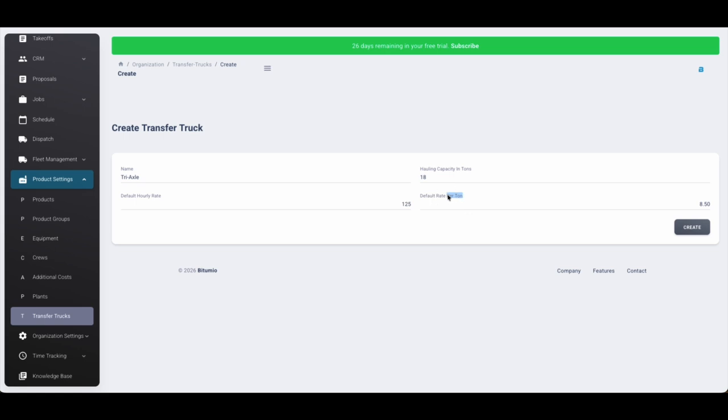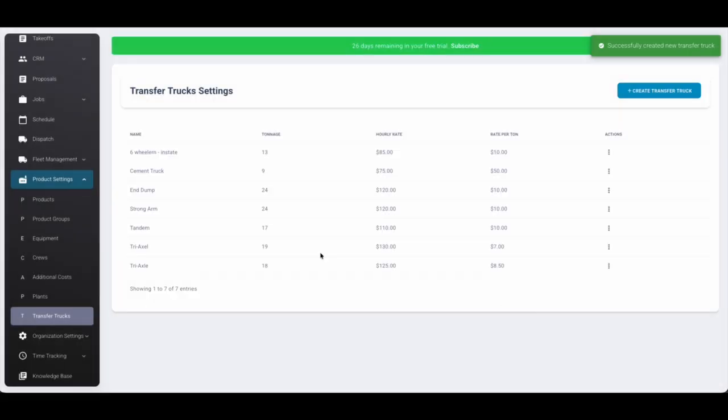If you don't use rate per ton because it's not as common, you can either leave this at 0 or leave the default value. The proposal is going to default to an hourly trucking time, and then you toggle between that and your calculate trucking by weight. So if you don't use this, ignore it, set it to 0, set it to any value, and it's not going to impact what you're doing unless you switch over to it in the proposal. And click create. And that's all I need to do.